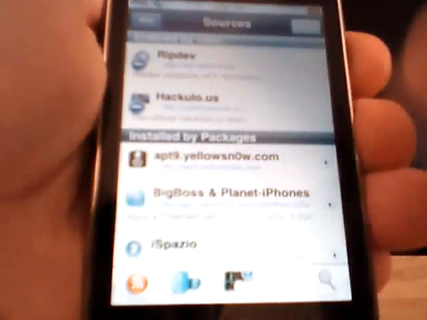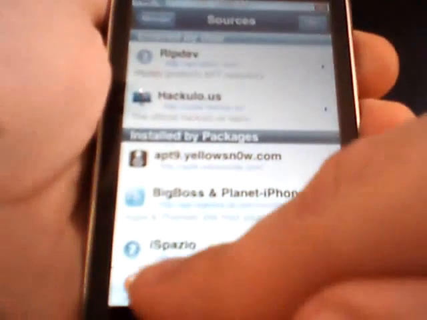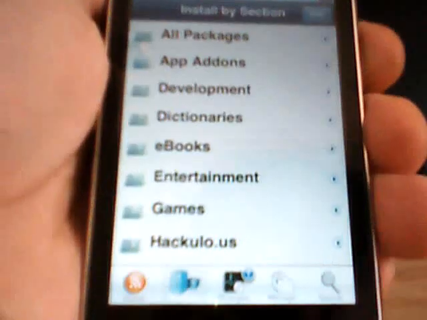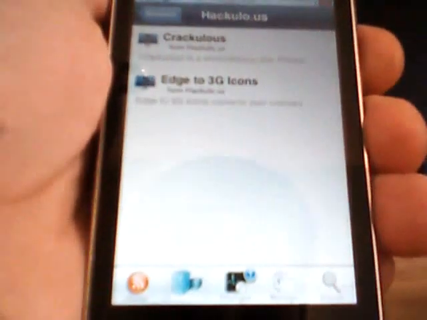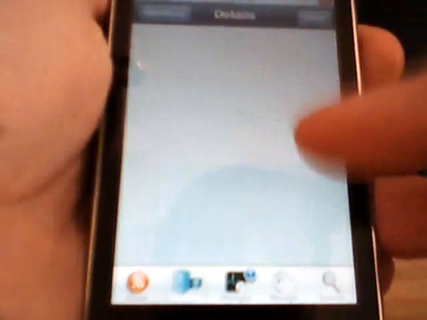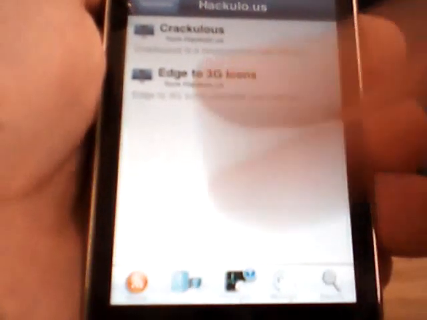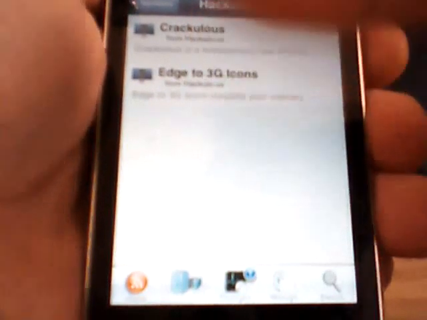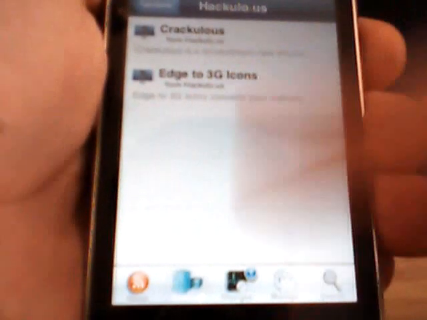Okay, so what you're going to want to do here is go ahead and go to sections down there, go to hackilo.us and download. I don't think it's showing it for me because I've already downloaded it. But when you click on Hackilus, you should see Installus and Appulus and all that. So go ahead and click on that to install those.